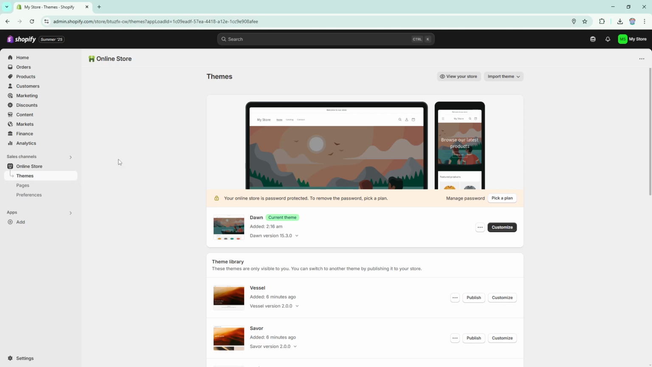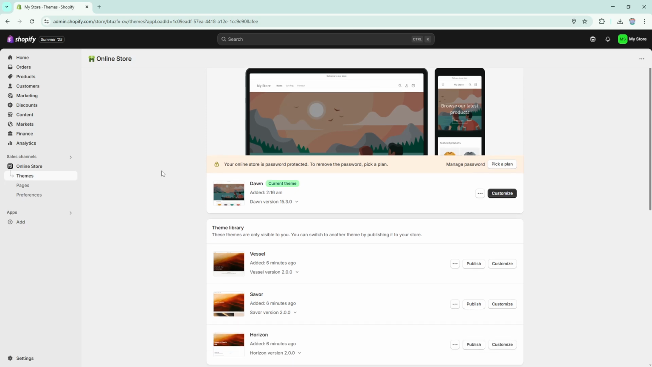After you've clicked into the online store section, you'll notice a few more options pop up. For now, you want to click on Themes. This is the heart of your store's outward appearance, and it's where all the installed themes are housed.